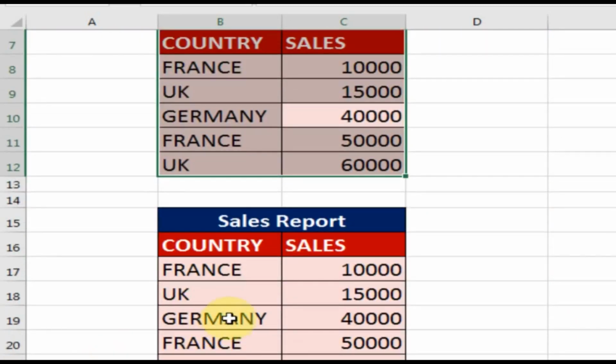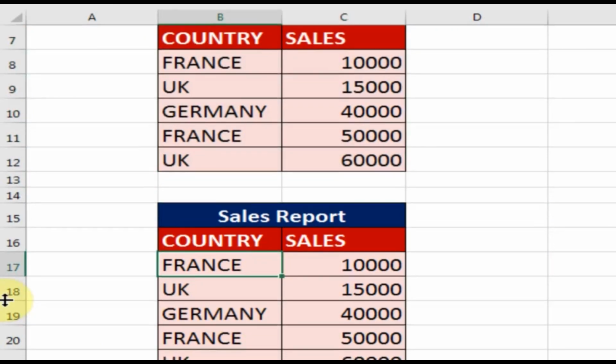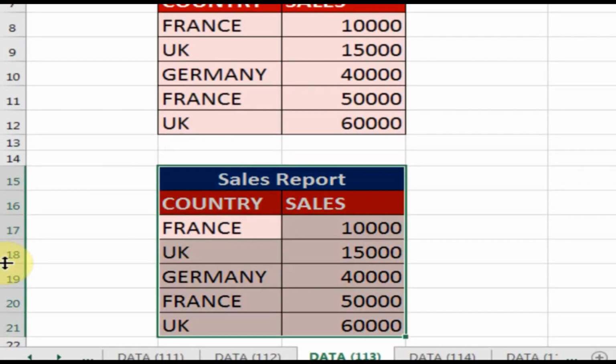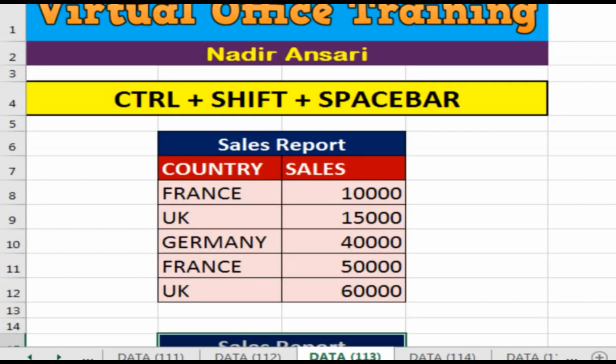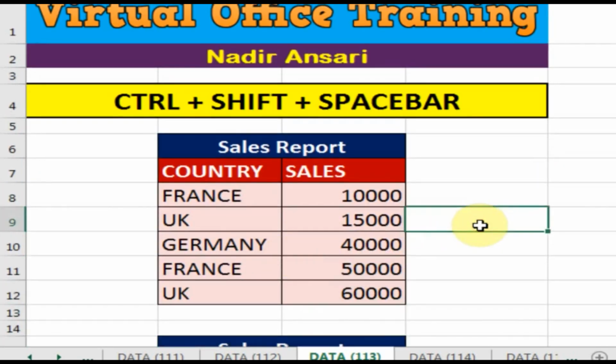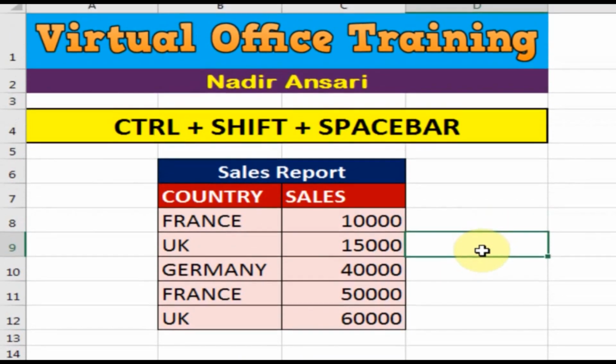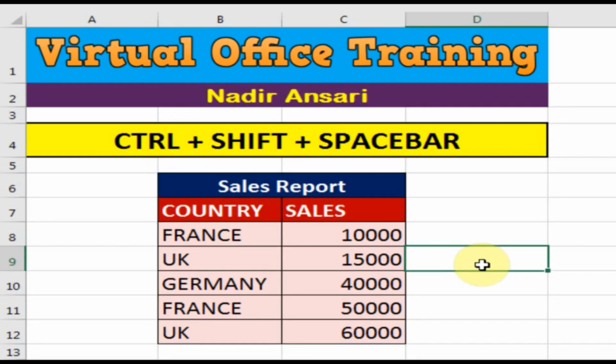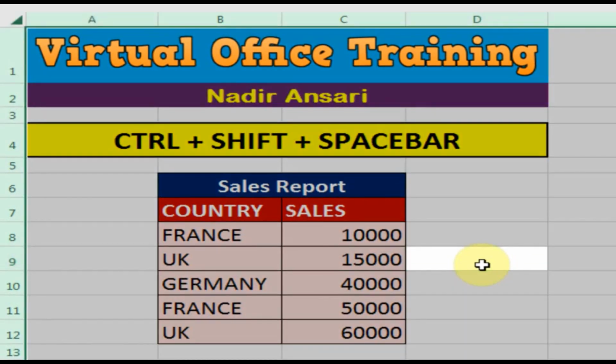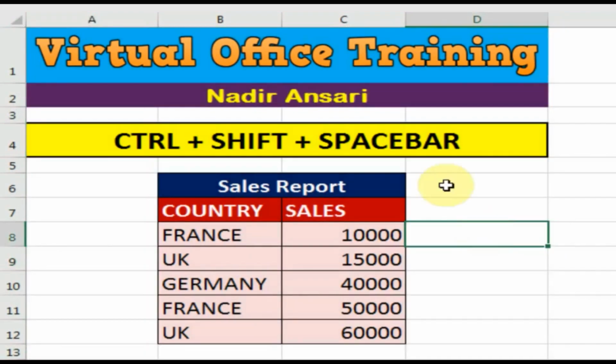And I want to select this one. Just press Ctrl Shift Space Bar. It will select the entire range of data. But if I click here and press Ctrl Shift Space Bar, it will select the whole sheet. I just press Ctrl Shift Space Bar, it will select the whole sheet. That's how you can select the entire range and the entire sheet by using the shortcut key Ctrl Shift Space Bar.